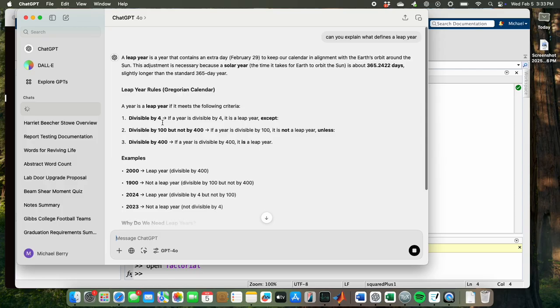A year is a leap year if it meets the following criteria. It's divisible by 4, except if it's divisible by 100, but not by 400. If a year is divisible by 100, it is not a leap year unless it's divisible by 400. Well, then it's also divisible by 4. 1900 I think was one of the examples where it's divisible by 100 but not 400. If a year is divisible by 4, it is a leap year, except divisible by 100, but not by 400.